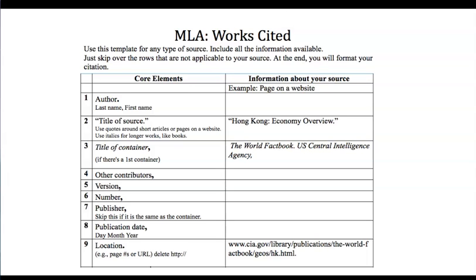The container is just what that source is located in. So this might be a website. If you've found an article, this might be the journal that article is published in. So there's many different types of containers. And then location. That could be the page numbers if it's in a book, or the URL if it's from a website. And sometimes you won't have all that information.